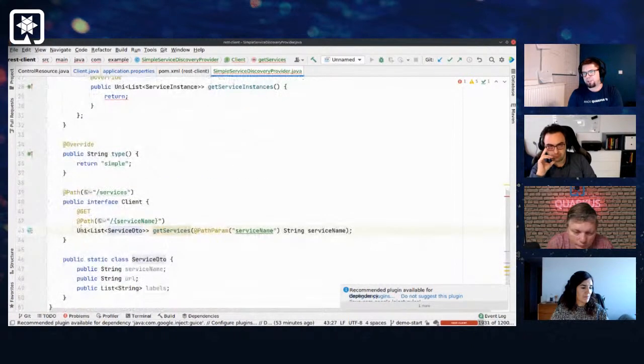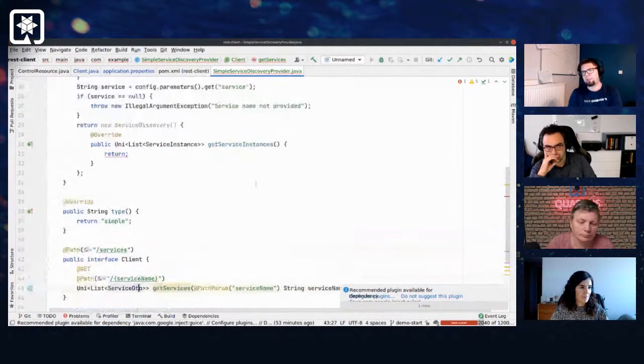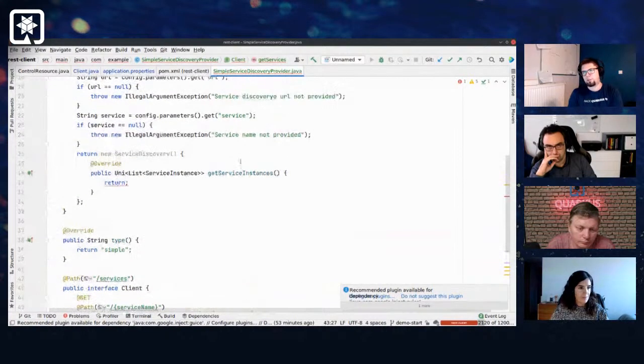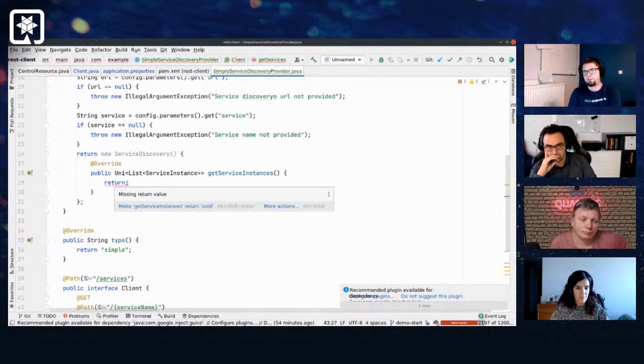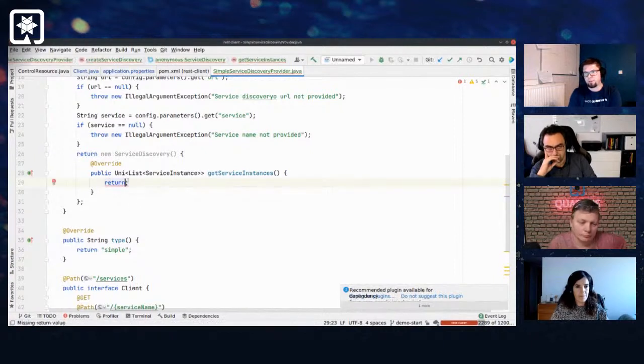I'm returning a Uni here because I want it to be done in a non-blocking way. It's really important, if you implement Stork service discovery, that you don't block, because the clients that use service discovery will assume the code is not blocking. They can invoke it on the event loop. So yeah, it has to be non-blocking. It's a very hot code path, I guess.